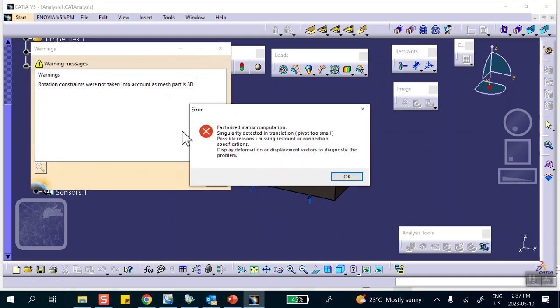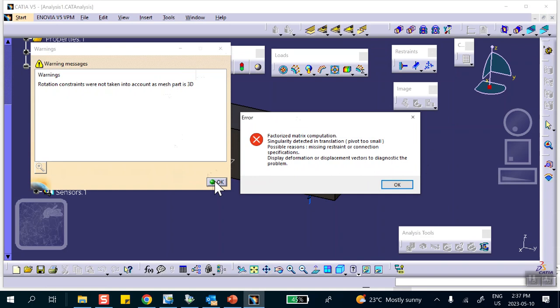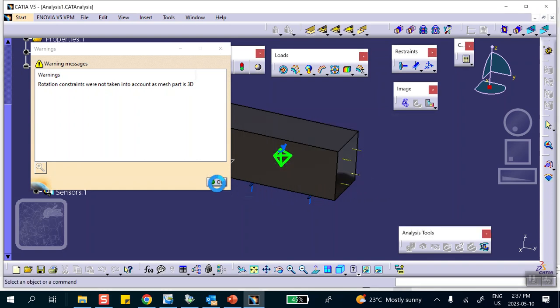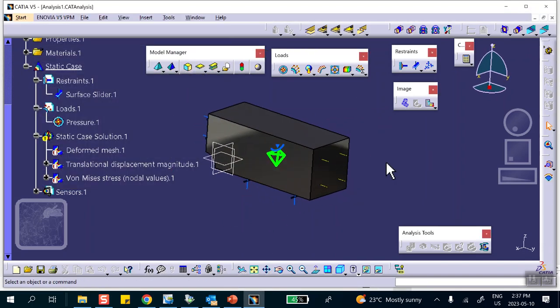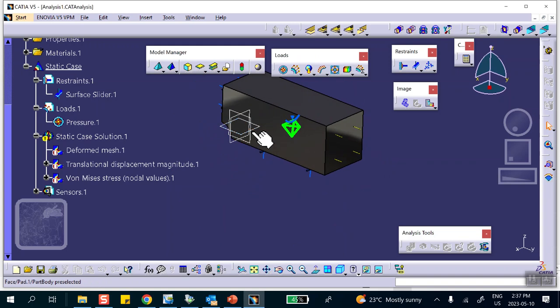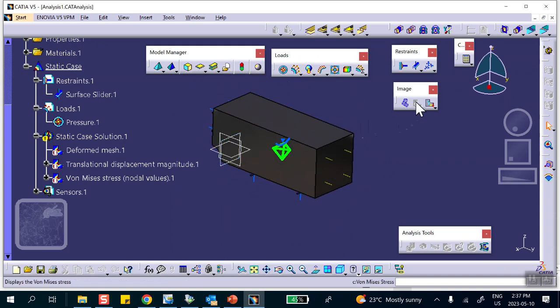This is the standard wording that we get. But anyway, it's right here. It says it did not run. Singularity detected. Possible reason: missing restraint or connection. We say okay, and we close this. Now, you may or may not be able to figure out what the problem is. And first of all, notice that we cannot plot the stress. We can plot the deformation and the displacement, which is total nonsense, garbage, but you can plot it.